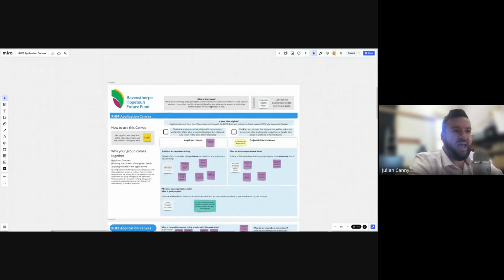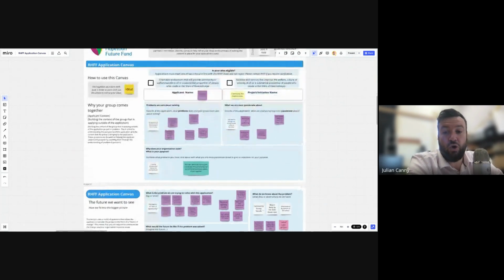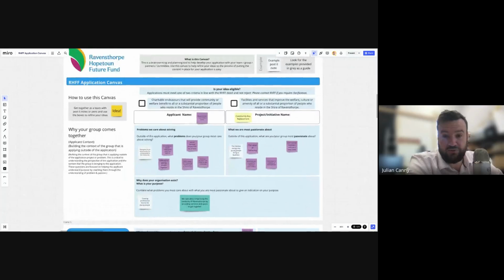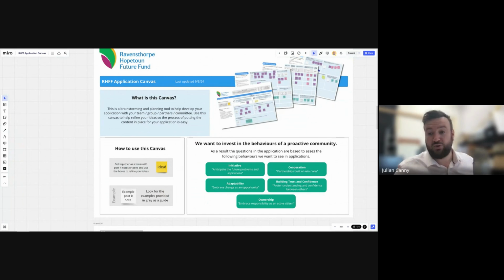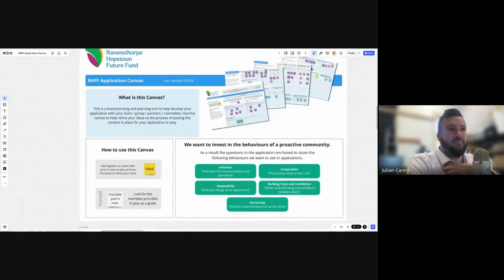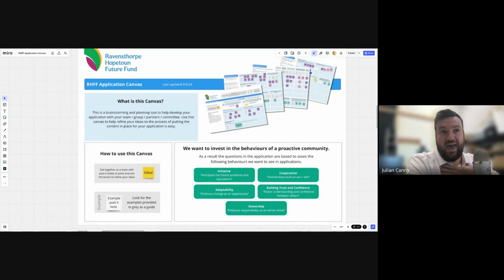Once again, now that you've got that filled out, you can now go online to the Ravensthorpe-Hopetoun Future Fund website and fill out an application using all the brainstorming and the collaboration you've done, because you've got it all in place. If you'd like to know any more details, please get in touch with the Future Fund and understand that this video may be out of date. So also just check to see if there's a revised version by that point.